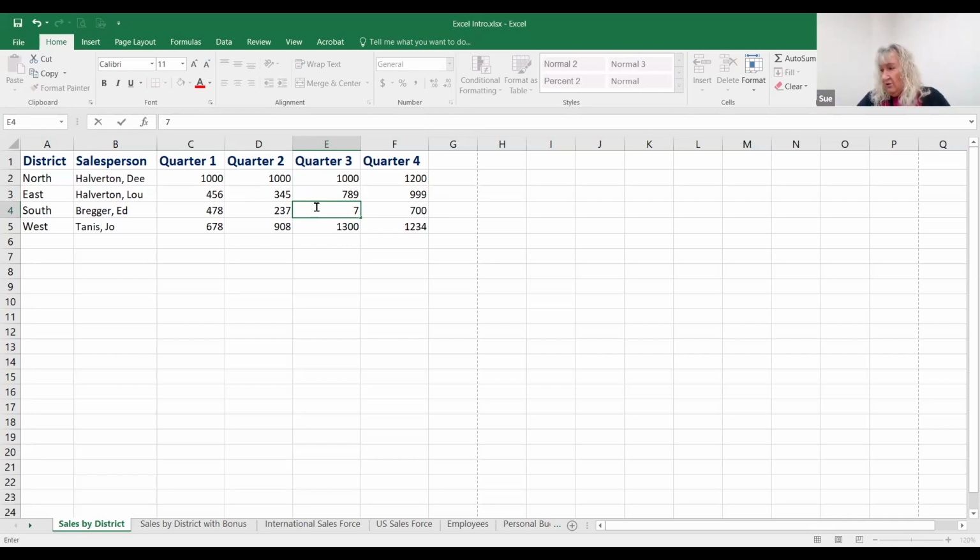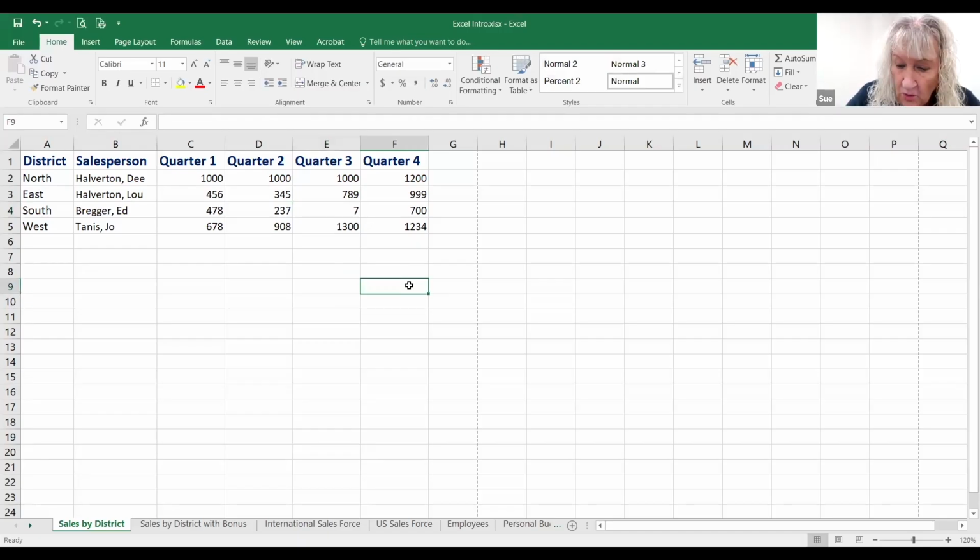Also, I'm going to go down over here, so my active cell right now is F9. If I press Control Home, I go back to A1. That's a handy one to remember, because if you have a really big worksheet and you want to get back to the top real fast, you just do a Control Home.